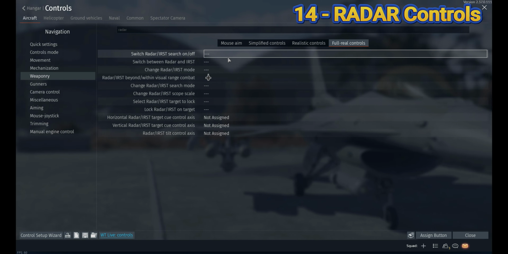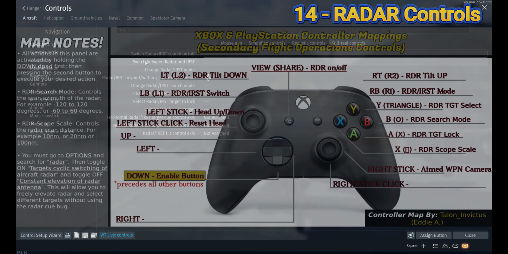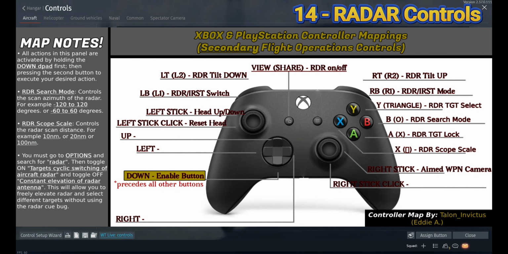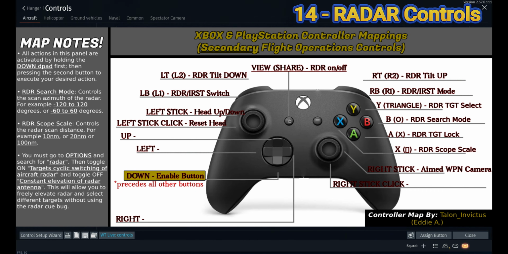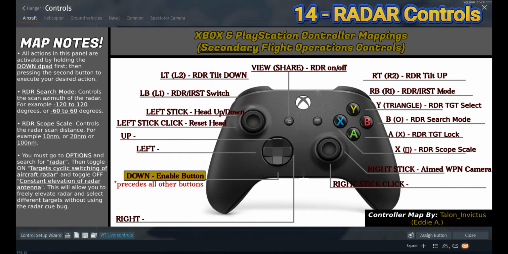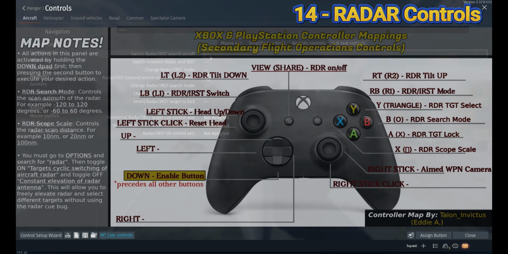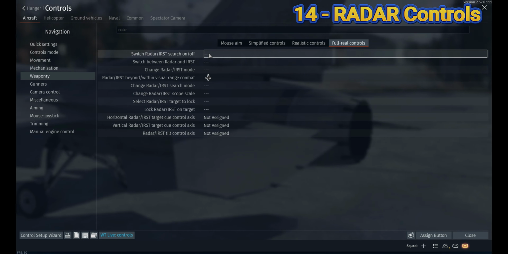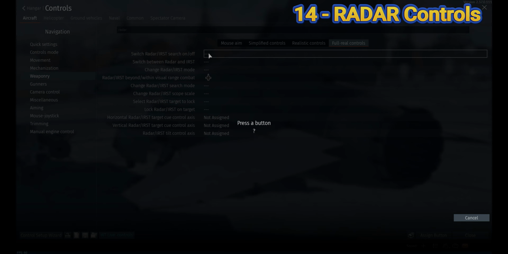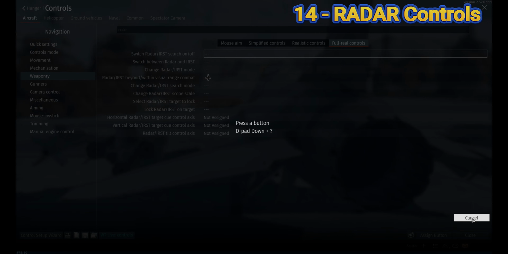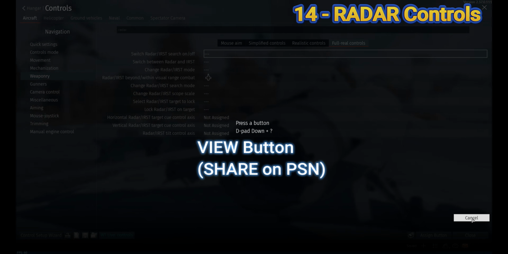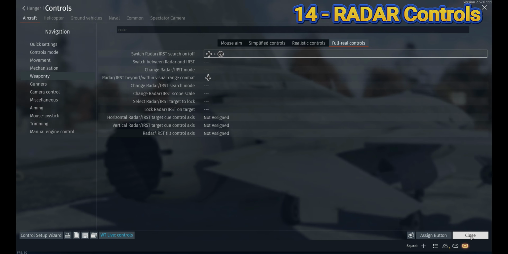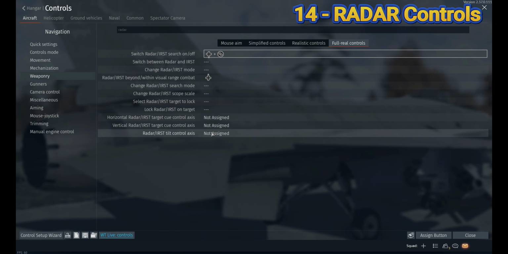Alright guys, as it says in the notes, the first bullet point says all actions in this panel are activated by holding the down D-pad first. So once you're holding down the down D-pad, then you can press whatever other button you need. I'm calling the down D-pad the enable button. To turn the radar on or off, we're going to press down D-pad, and while holding it, press the back or share button on the PlayStation. There we go. That's going to turn the radar on and off.